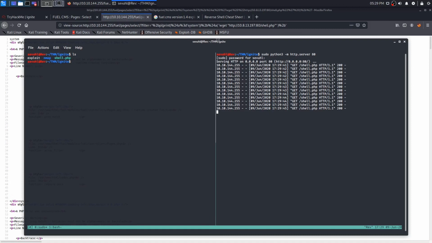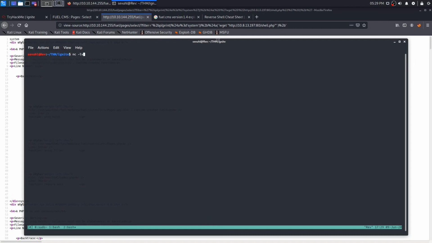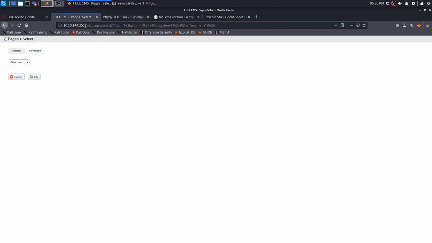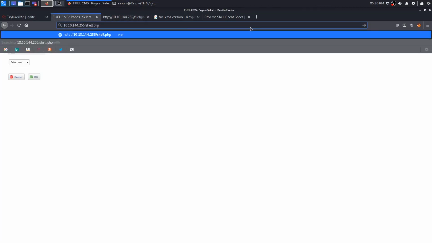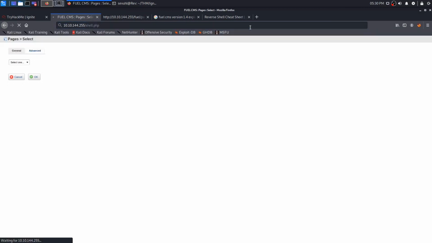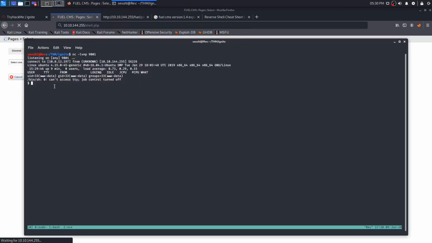But with that done, what I'm going to do is go ahead and start a netcat listener on 9001, which is the port we modified the shell script to reach out for. And what we can do is now run shell.php, and we get a reverse shell. So now what we need to do is, or well, actually we get a shell.